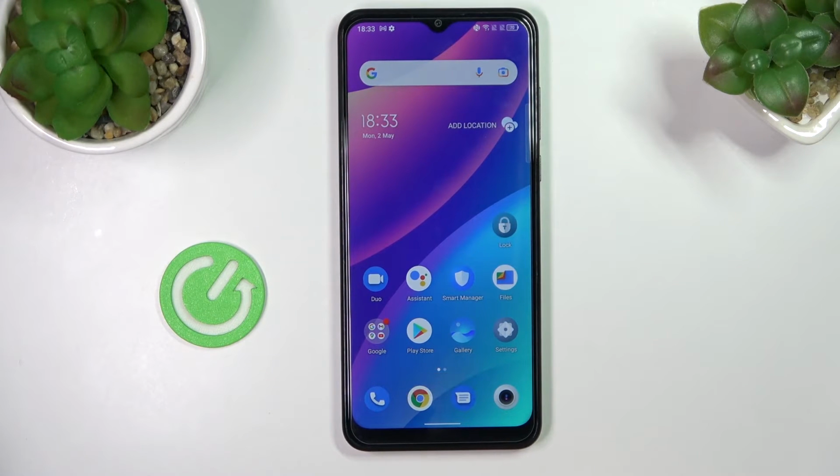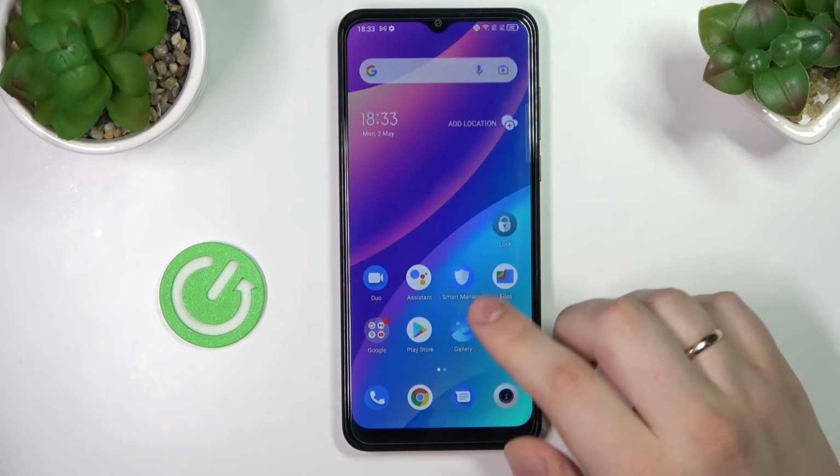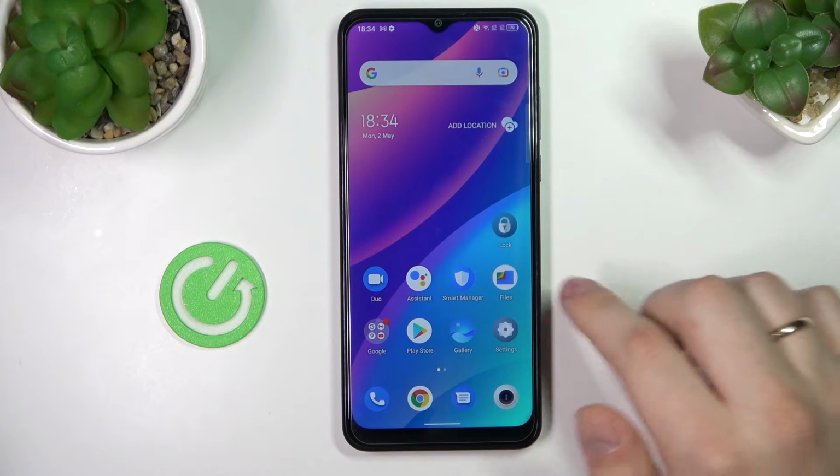Hello everybody, today in front of me I have TCL 30 SE smartphone, and in this video I will show how you can set up the Opera as your default browser on this device.